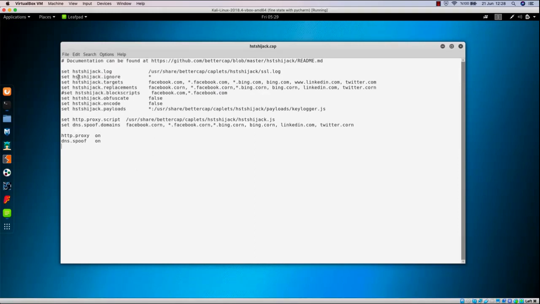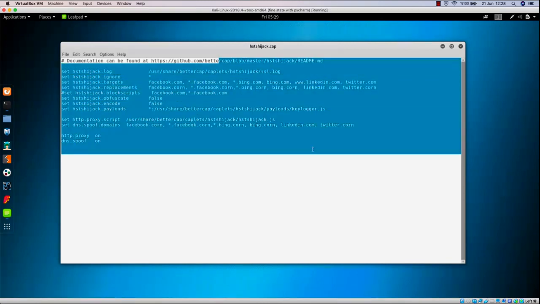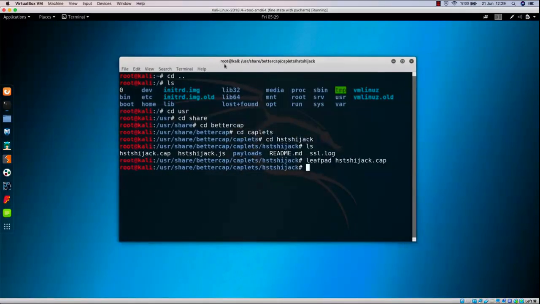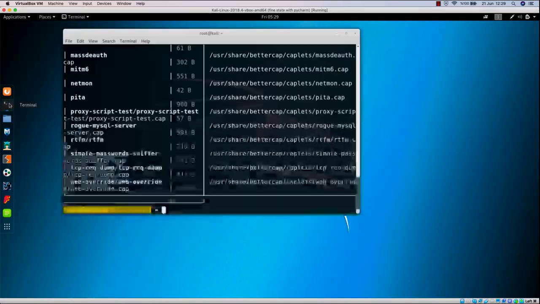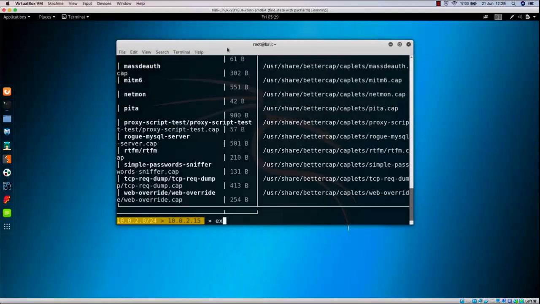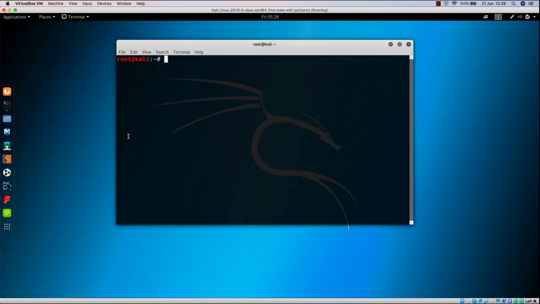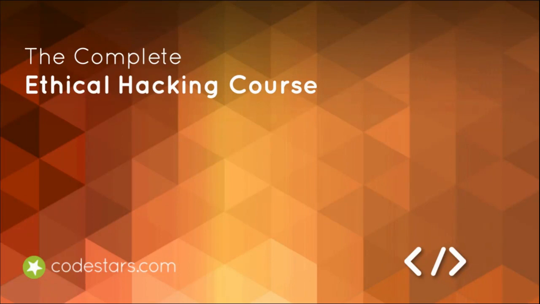Make sure you have the exact same cap file, and remember, I'm going to include this file in the resources of this lecture, so if you encounter any problem, make sure you download it and use mine rather than yours. You can just copy and paste the contents if you want as well. Now we are ready to use this caplet inside of our Bettercap. Now if you come to this point, make sure you exit the Bettercap and clear, so that you will have a good blank terminal, because in the next lecture we're going to use this file to attack the target computer.